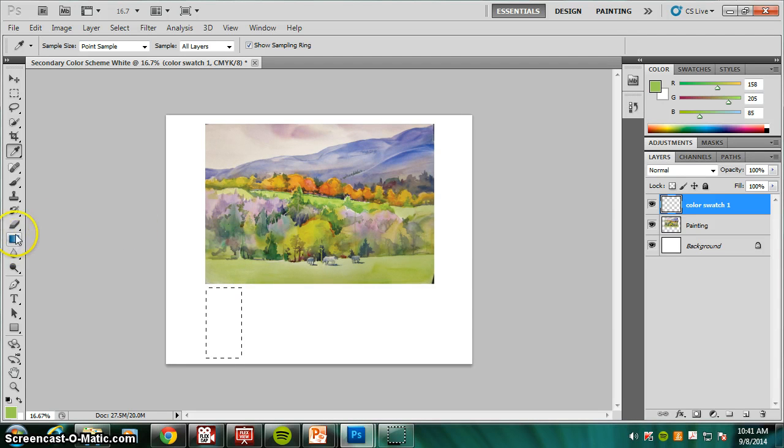So that's right below the eraser. If you see a square ranging from dark to light, that's the gradient tool. Remember, I just click and hold and then select my paint bucket tool, and I'm going to come and fill that in.